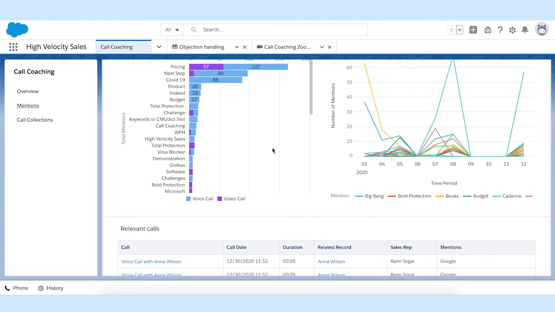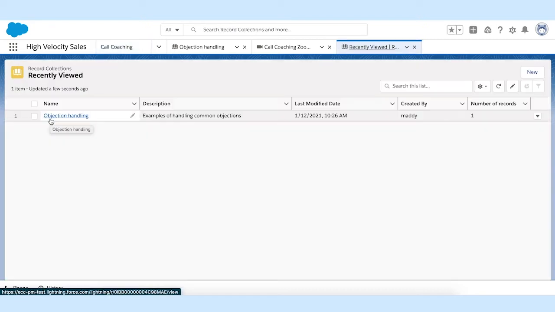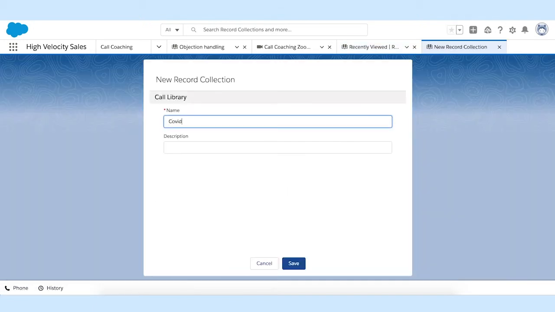Now, in Spring 21, I can more easily do that with call collections. I have a new call collections tab in my app that allows me to create groups of calls and easily share them with my reps. I can view the collections I've created, or create a new collection. This time, I want to create a new collection that includes examples of the best reps' calls who have aligned with our new messaging around COVID.